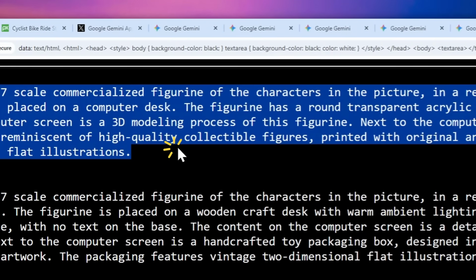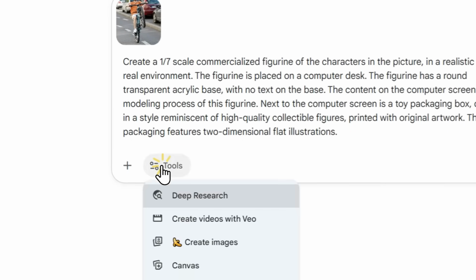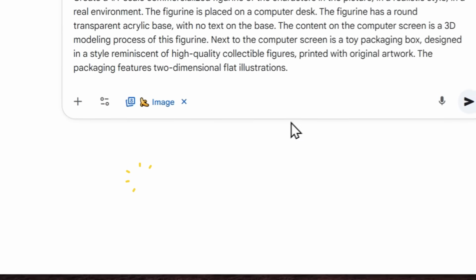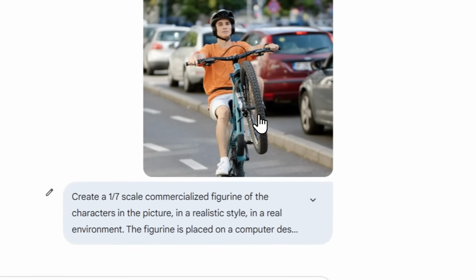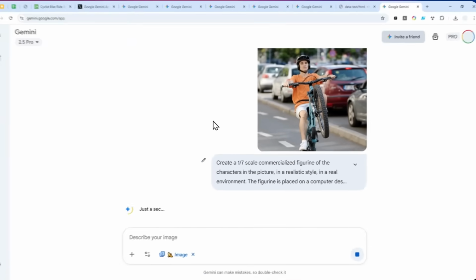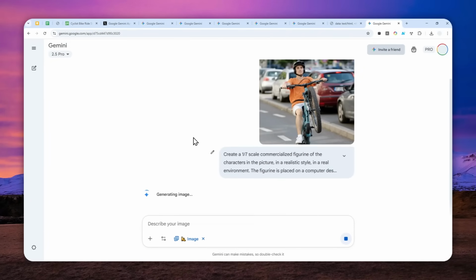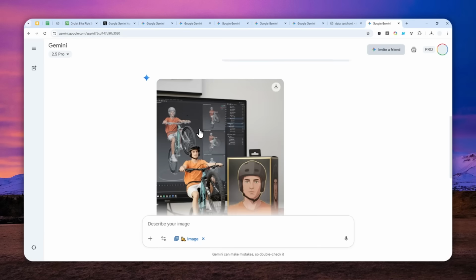I'm going to copy it, and let's just paste that into Gemini and click Tools, and then click Create Images. Now just send a message and then just wait for Gemini to turn this person, this character, into a sort of 3D figurine style in just maybe 10 to 20 seconds. That's usually the typical duration of making a picture using Gemini. It is just infinitely faster than ChatGPT, and so far the result has been quite amazing.